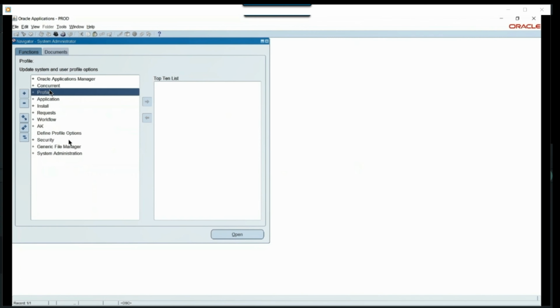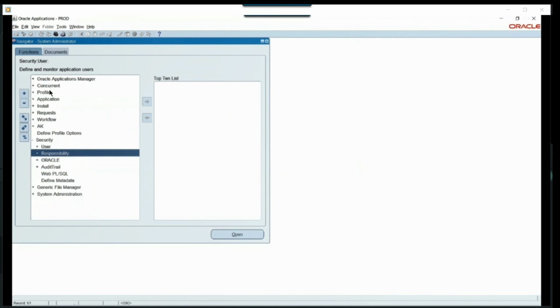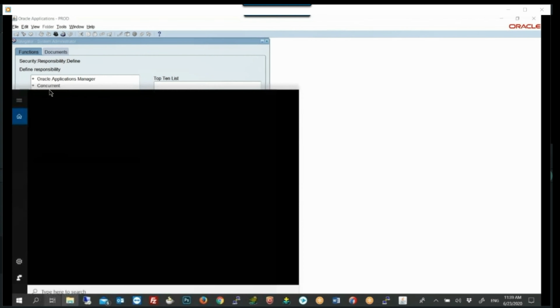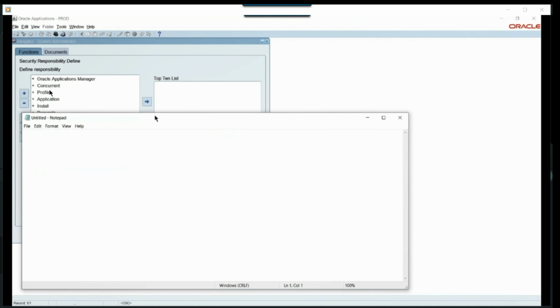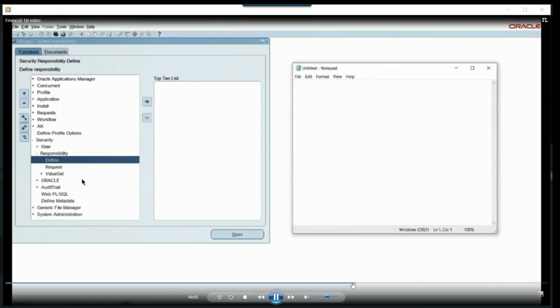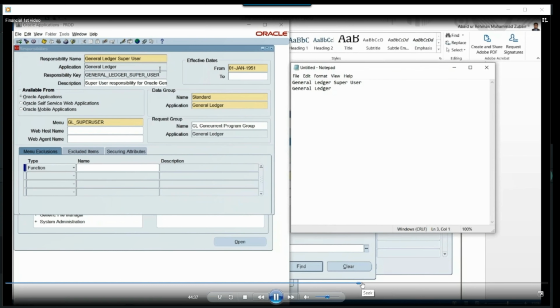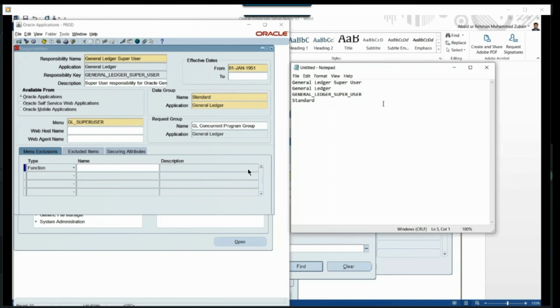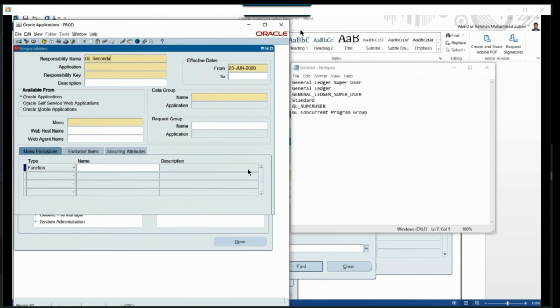As I already have one responsibility, General Ledger Super User, now I will define one more responsibility for the secondary ledger. To define a new responsibility, I can choose a predefined responsibility. For that predefined responsibility, I can choose the linked options, like for example the menu, and the record group assigned to it, and then I create my own responsibility and assign those things to it.